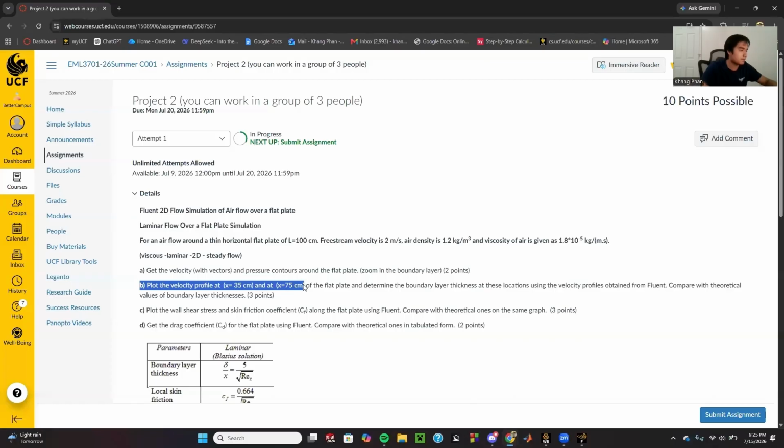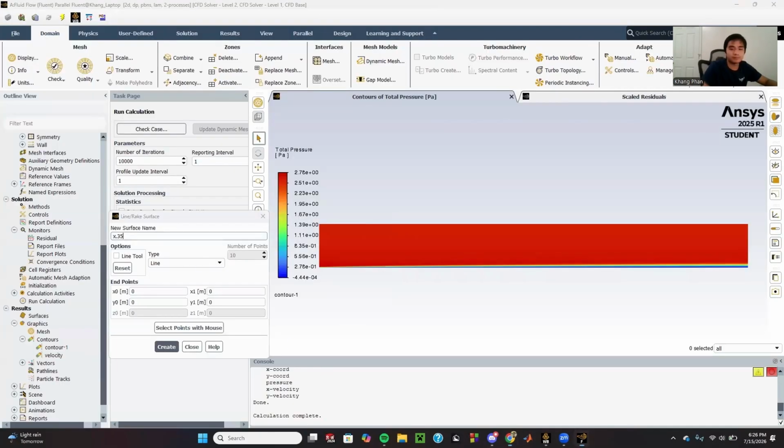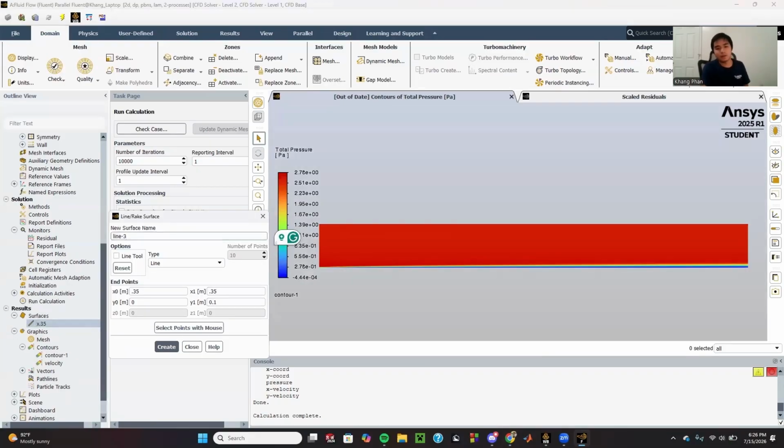All right, let me check. Yes, we need to do a velocity profile at 35 and 75 centimeters. So let's just go over here, 0.35, our height is 0.1, in our case, 0.35 for x. Okay, now we need another surface here, it's 0.75. Change this to 75, change this to 75. Now we have both of our surfaces.